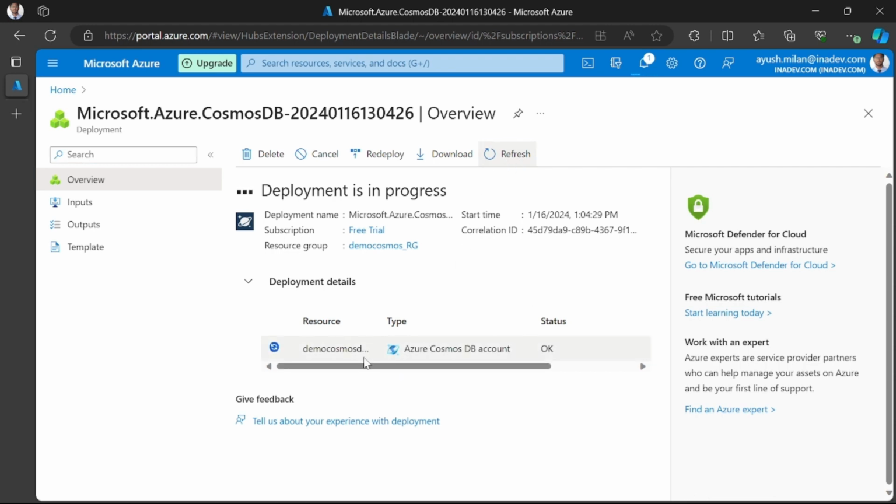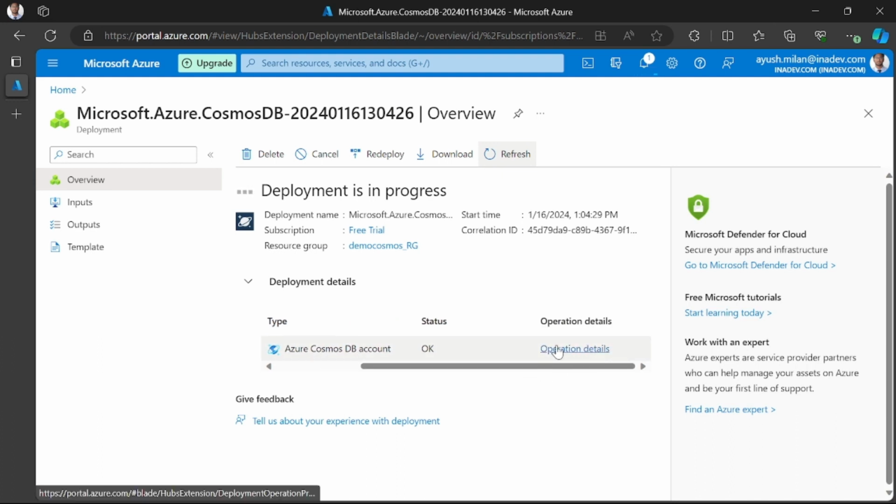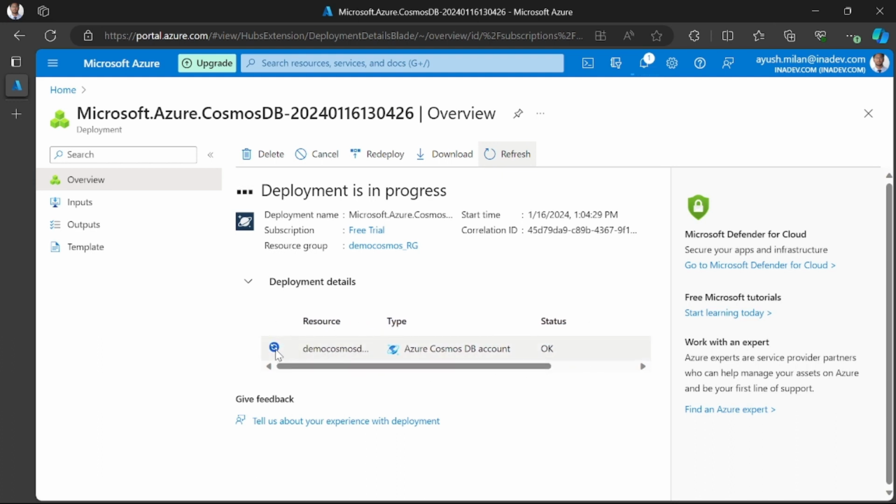Just click on refresh. You will see our resource of type Azure Cosmos DB account, its status and operation details are here. It is in the deploying state. Just wait for a few minutes.